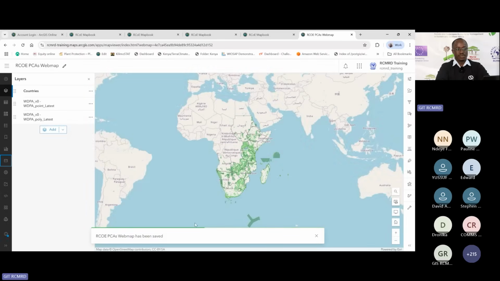So give it time. Based on the strength of the internet, it will take some time, but mine has already saved. So from here, you have your web map, which now has all the datasets that you need to produce your dashboard. Similarly, you can add several layers here.